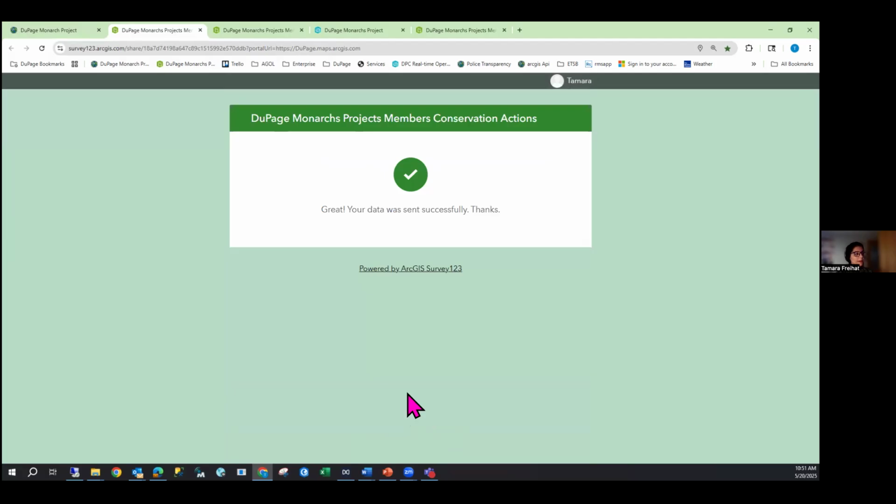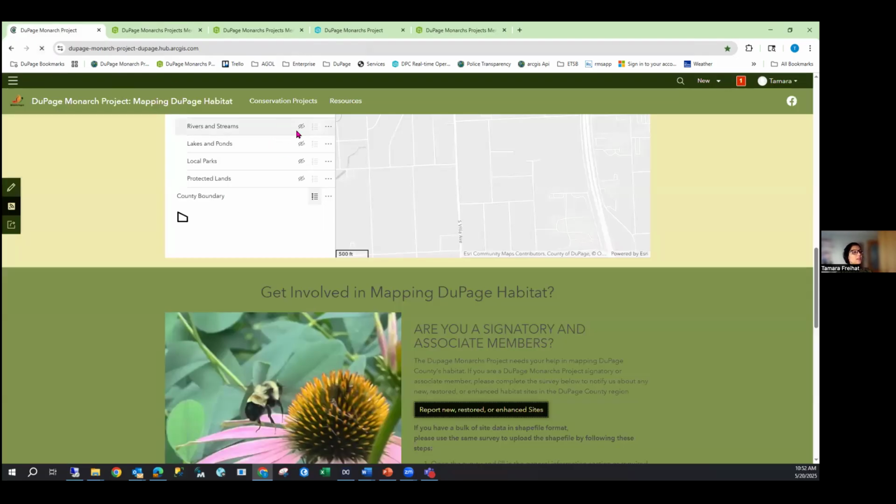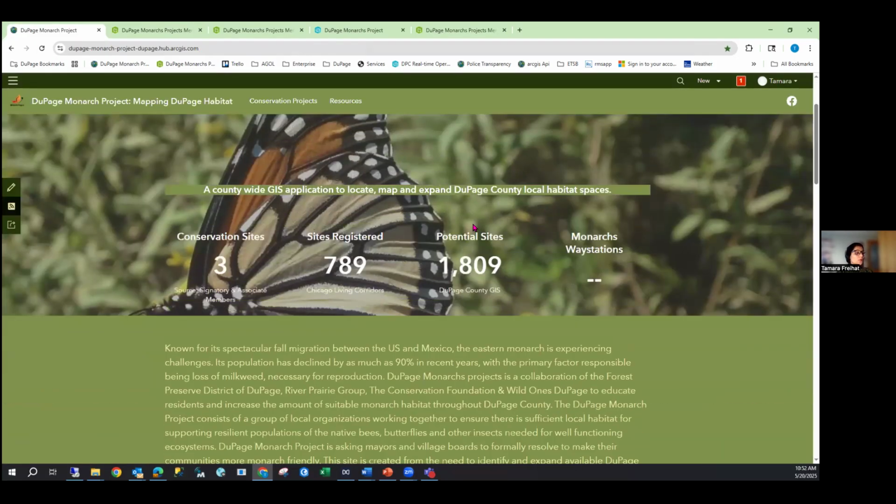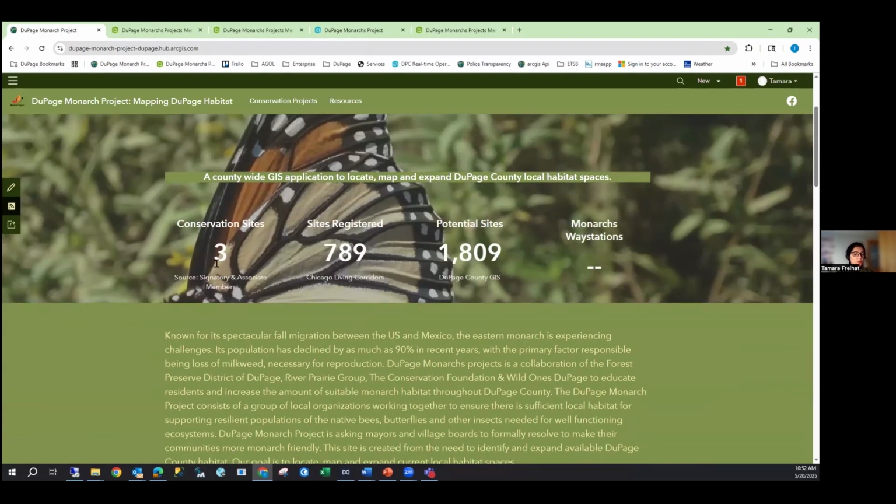What's going to happen in the back scene is I receive an email that you submitted a shapefile. I'll just append that to the data set that we already have. If we go back to the hub site, we don't see an addition yet because we don't have any added polygons. Once these polygons are added to the map, that's when this number is going to change.